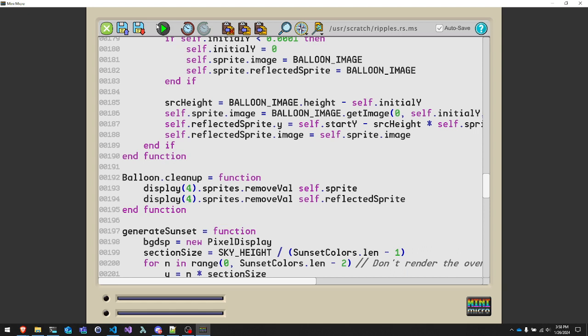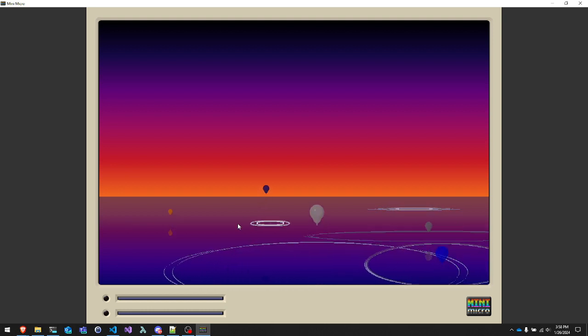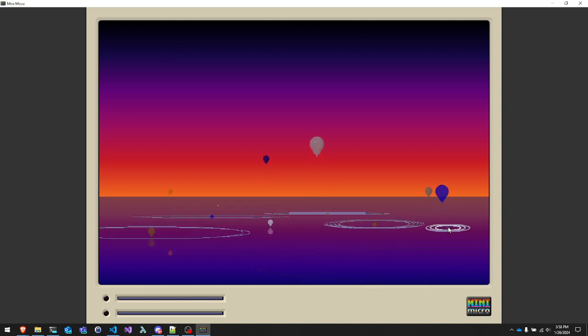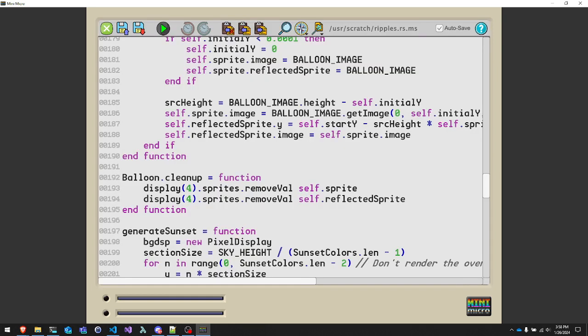Some math to update the position. And there you go. We have balloons. Performance works pretty well. I think you can get like 20 balloons on here before you start noticing a huge performance penalty. The final thing we want to add here is a little something to make balloons just show up.